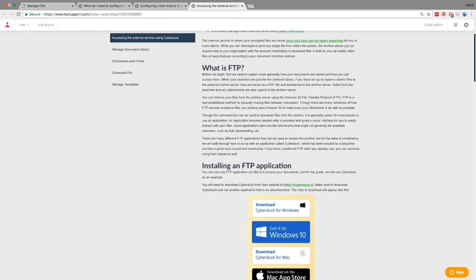We use Amazon S3. Amazon is one of the gold standards for security and just doing things really well. So that's what we are using for this. You can access it a lot of different ways, though. You can use command line coding if you know that. I'm not a programmer, so I'm not going to do that. I assume most of you aren't. You can use a lot of different programs to access an FTP server.